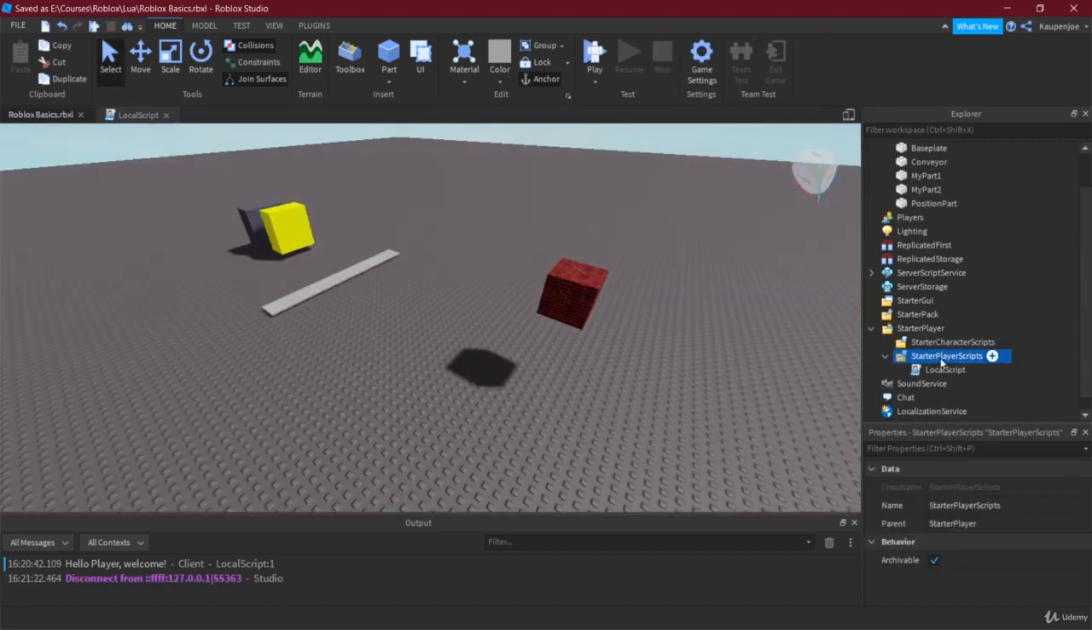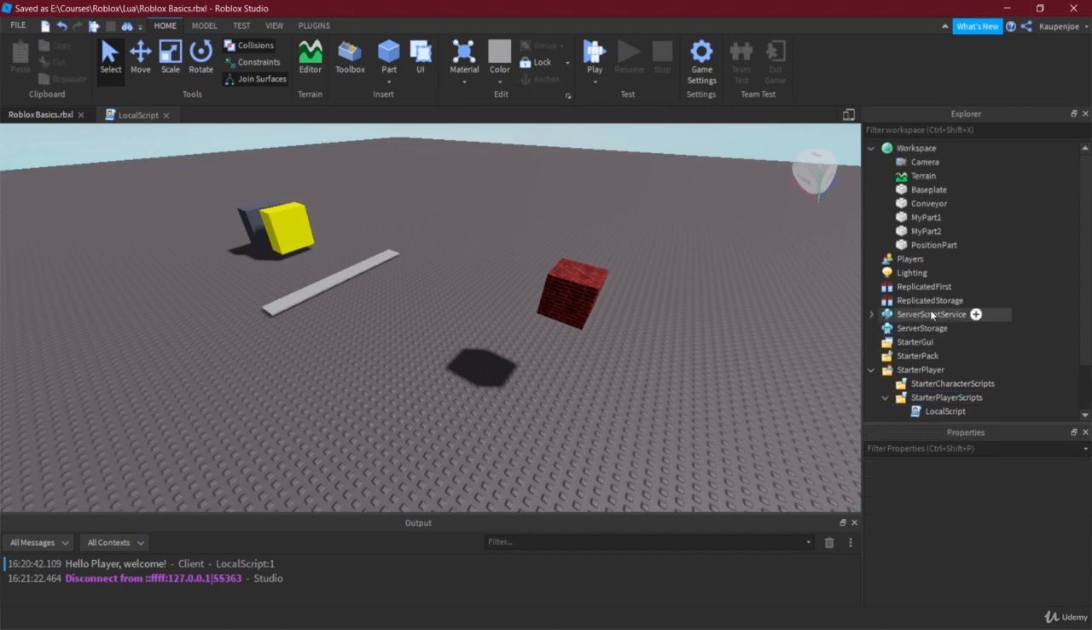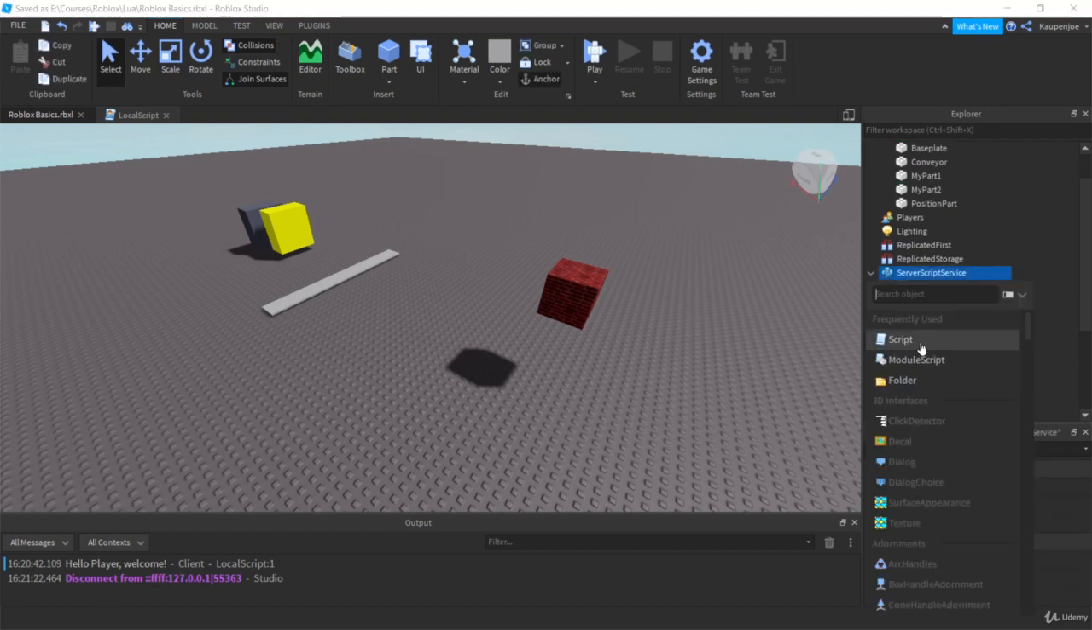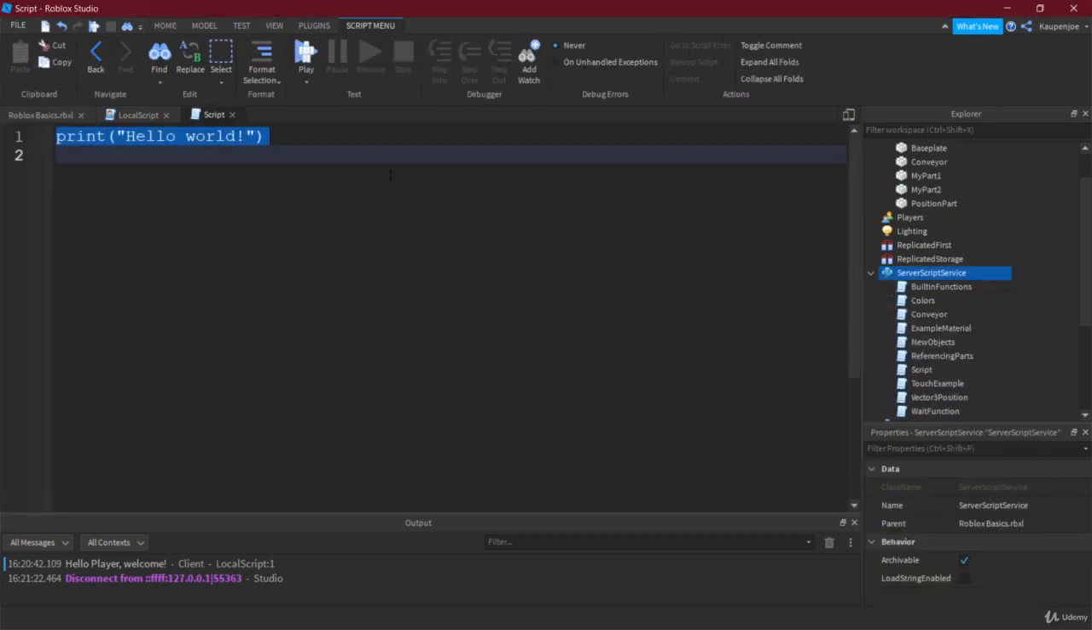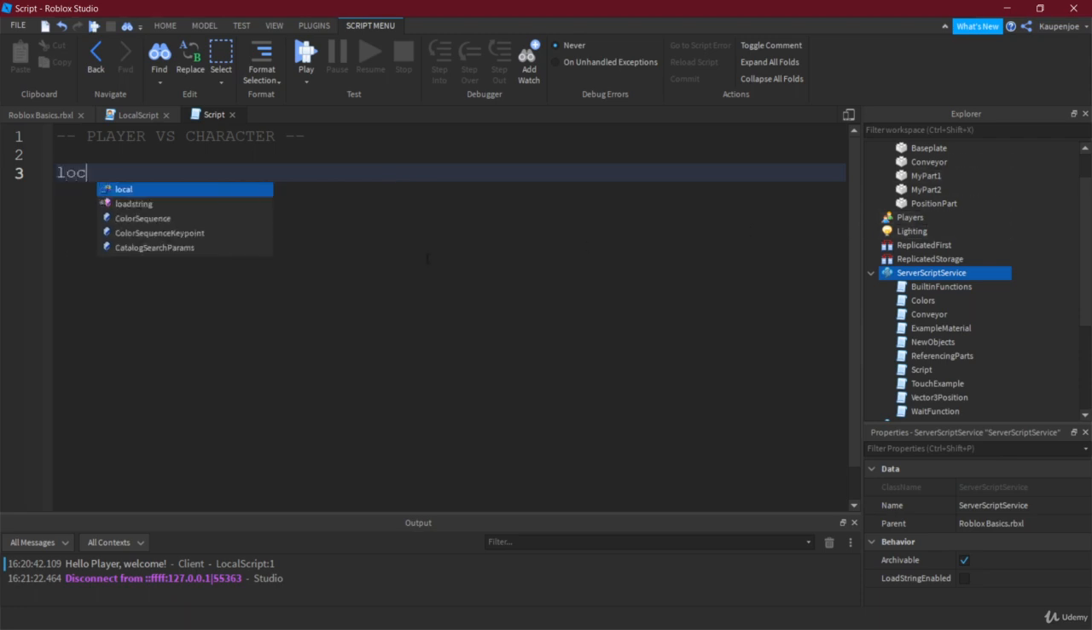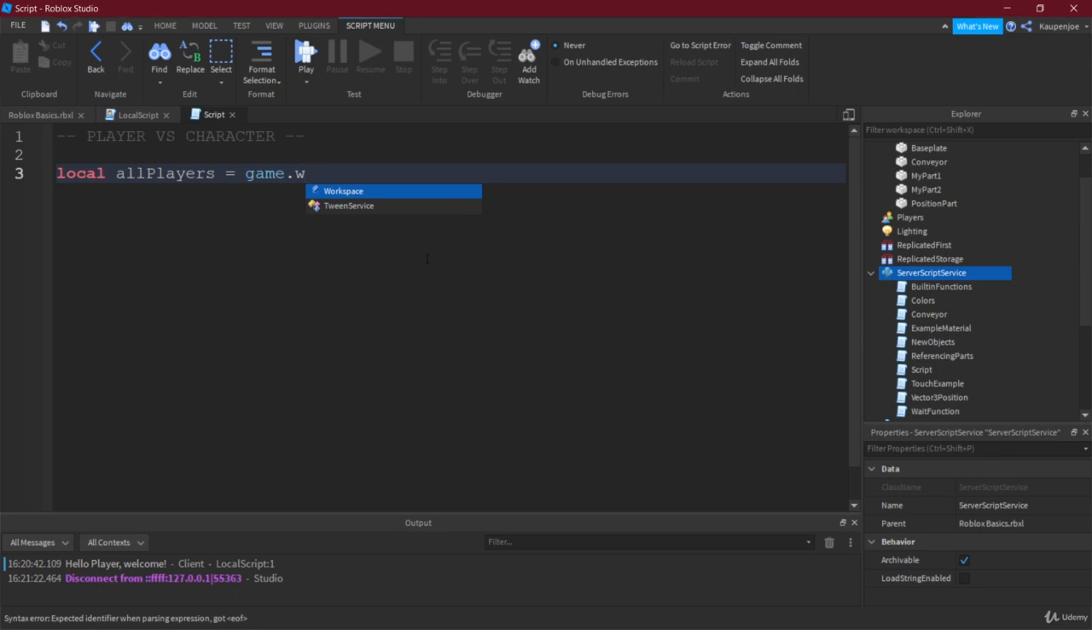Now, that's one of the things that we could do here in the StarterPlayerScripts. Those are just the scripts that should run once you start with this player. There's something else we can do, just for the sake of argument: we're going to make a new script, and we're going to call this player versus character. Then what we can do is say local allPlayers equals, and then game.workspace. No, it's not workspace, it's game.Players. Exactly, there you go, game.Players.